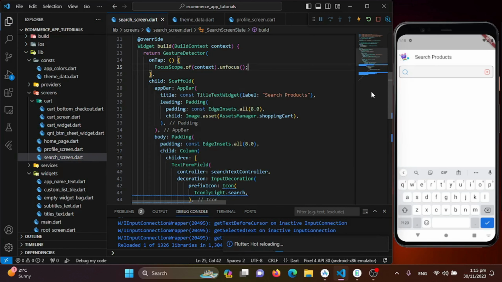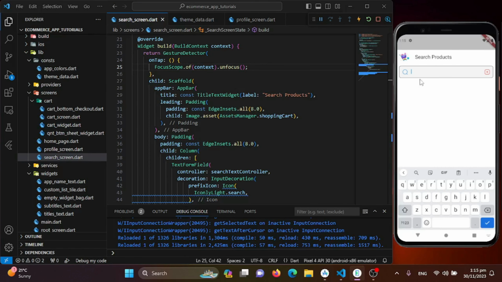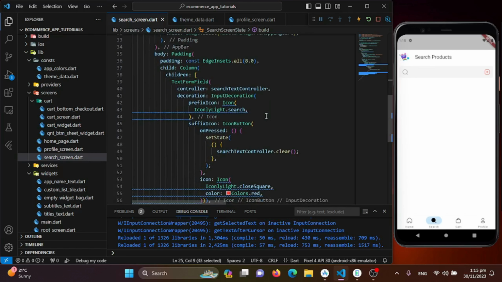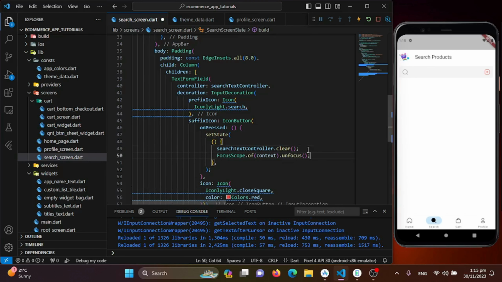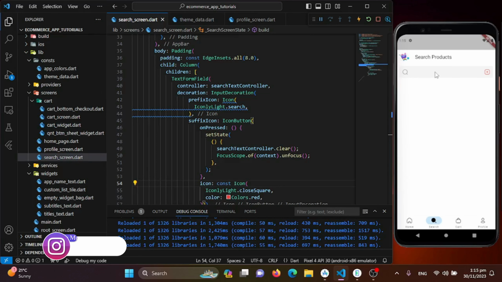Now when I click on this text form field, and then click outside of it, we get unfocused from the text form field. That's great, that's what we wanted. I'll also paste this here for when the user clicks on this clear button, so the text form field should be unfocused. So great, we are done creating this search form text.